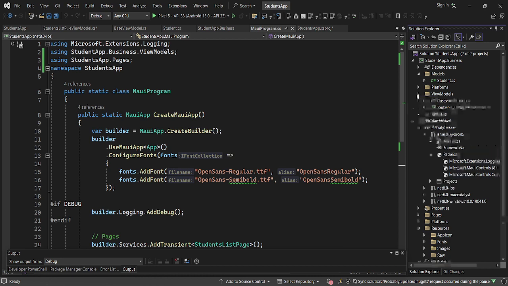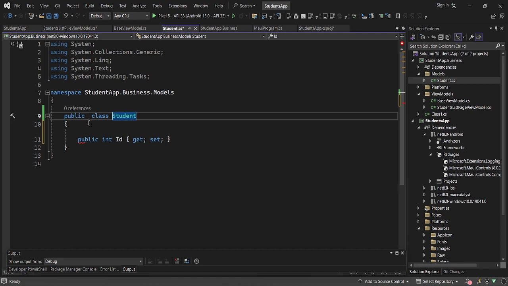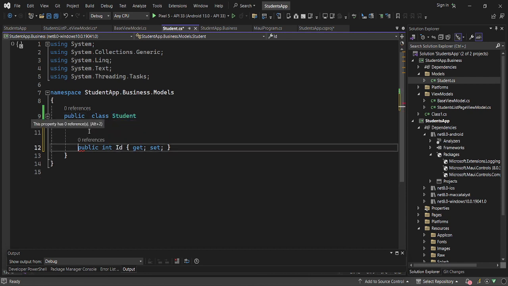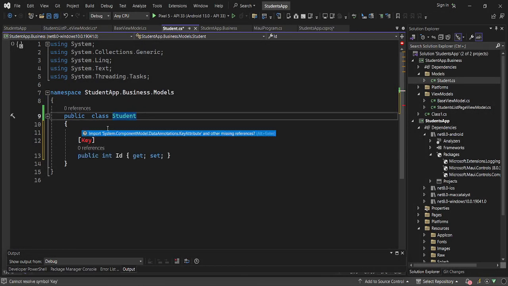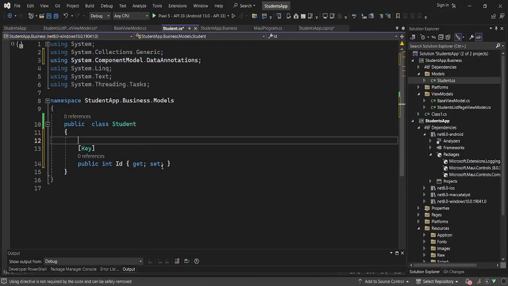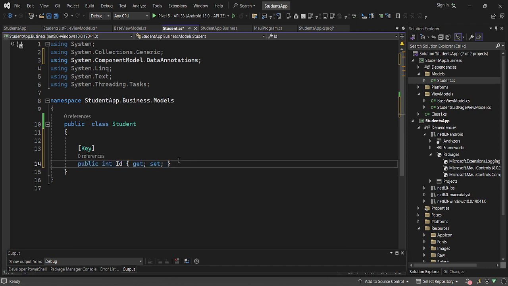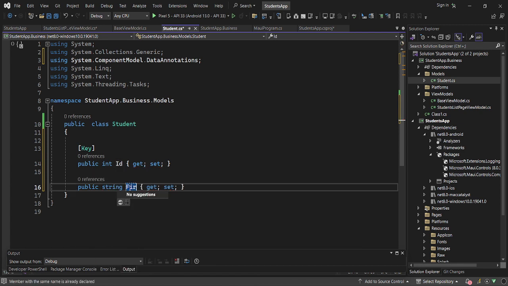So I'll be able to have my model here, and I'll also have my base model and the students view model. So I can also define some properties here. So I can say this is my key. If I do that, I need to import some annotations. So I need to import the data annotation. Then for student, it'll say string. So I'll have a first name. Sorry, this will be my first name.